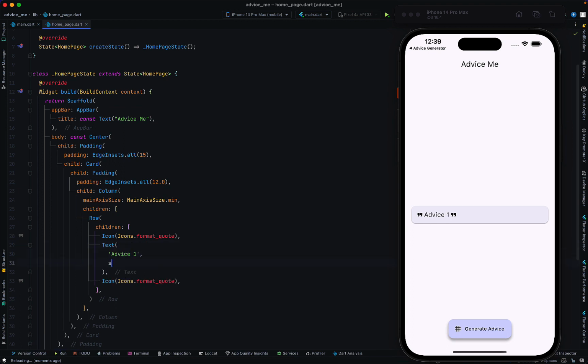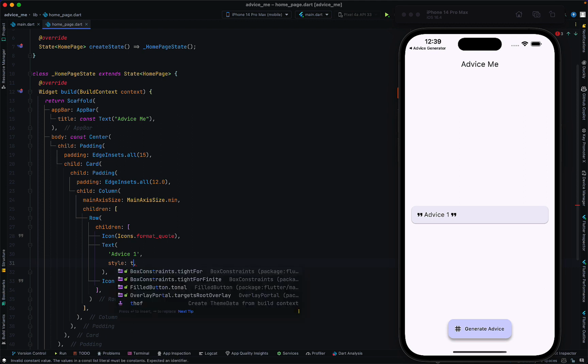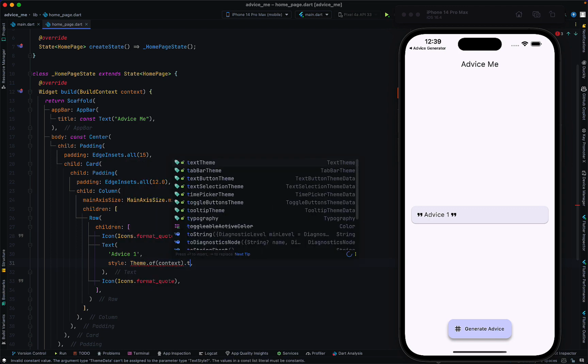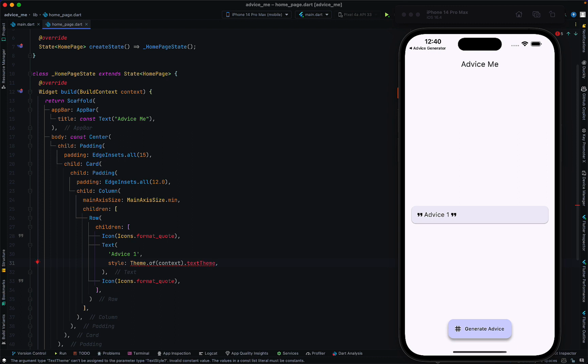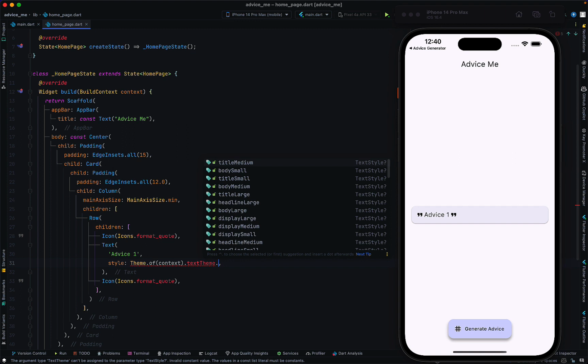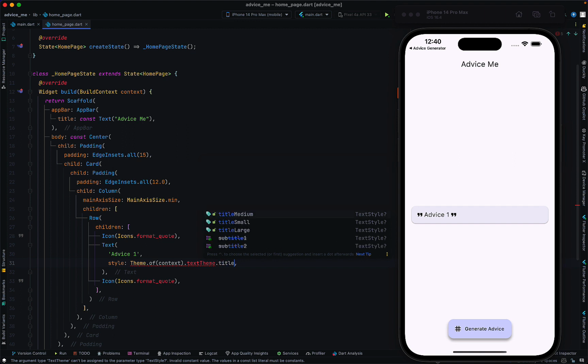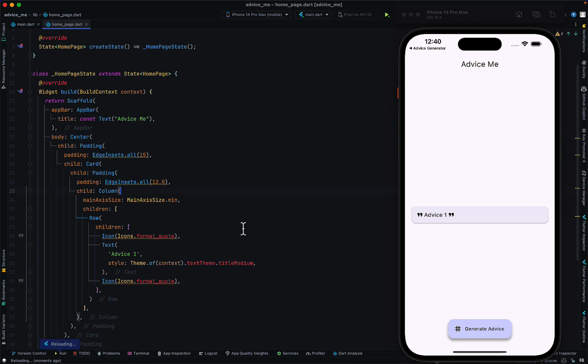So let's style this text, and we are going to use a text style from our theme. We can access that with the Theme.of(context) property and then textTheme. That's going to give us a text style from our text theme. And if we don't have any text theme configured, we are going to use the default Material text theme that comes with Flutter. So I'm going to use the titleMedium text style, right? And because I'm using something from my text theme, I can't put const here in order to fix that.